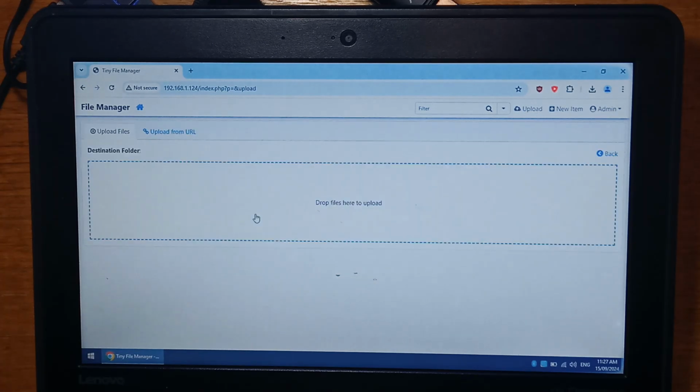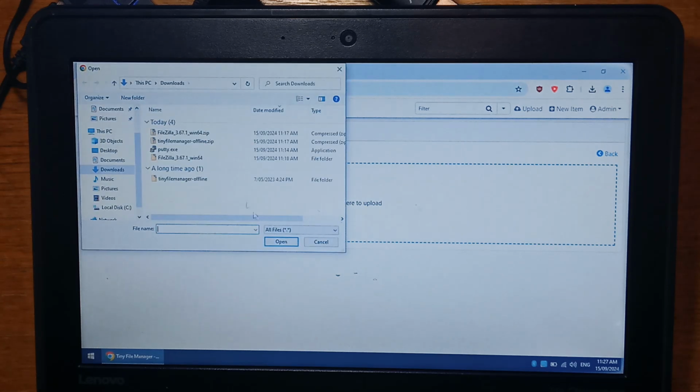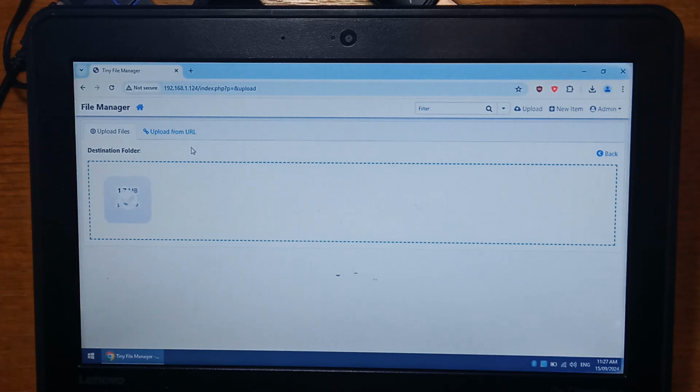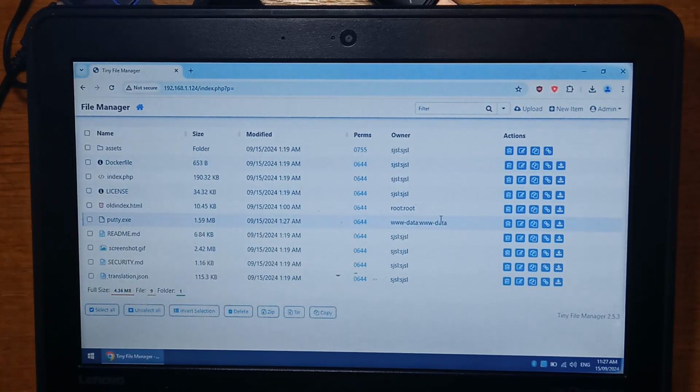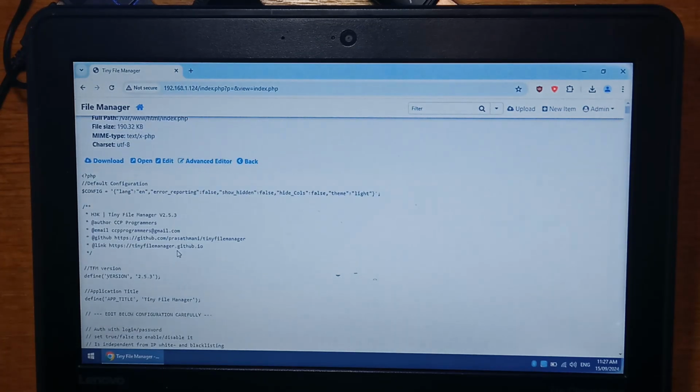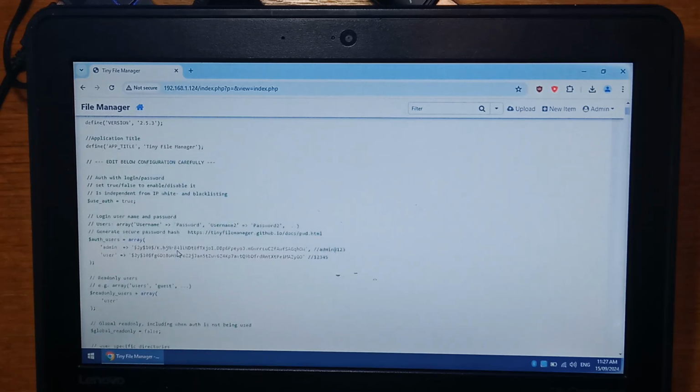Otherwise, it is working. And let's just double check we can upload. Let's go upload. And I'll probably upload putty. Sounds like something useful. That says it worked. We'll go back. And sure enough, there's putty.exe. If we open up index.php, which is Tiny File Manager, go down a little bit, and this is where you would put your password hash and the username.